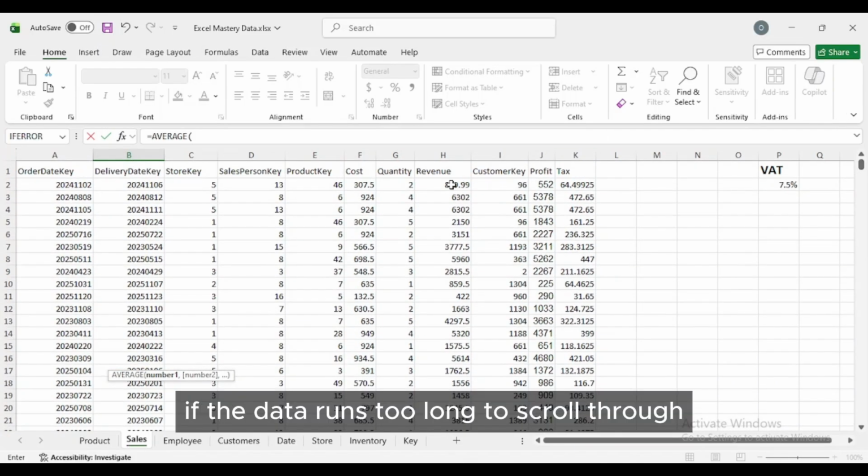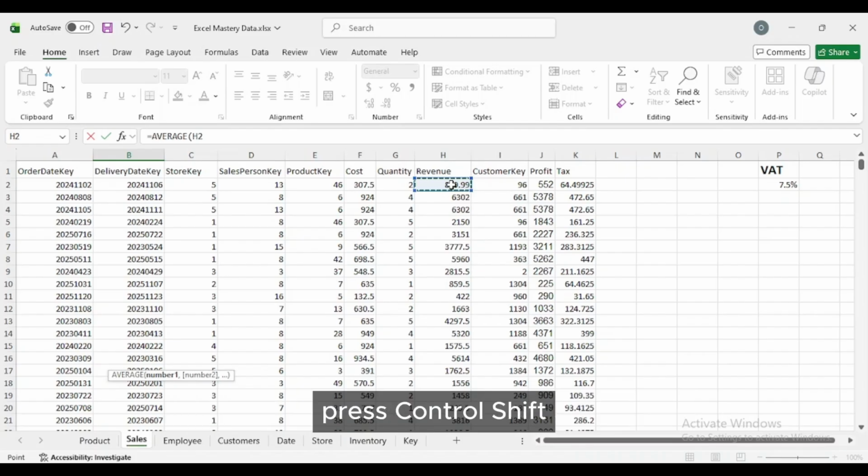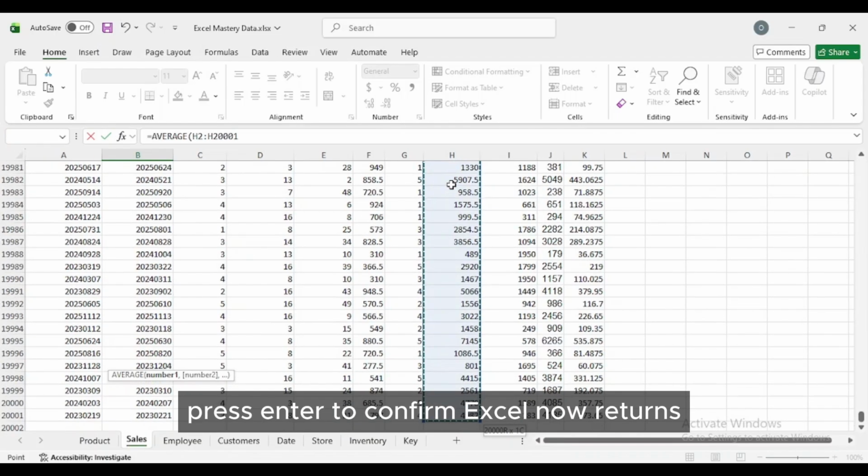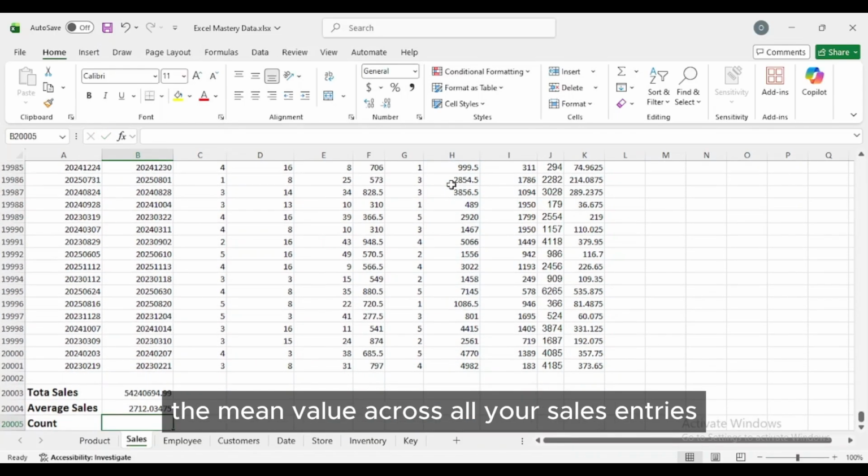If the data runs too long to scroll through, press Ctrl, Shift, and the down arrow together to select all values in the column automatically. Press Enter to confirm. Excel now returns the mean value across all your sales entries.